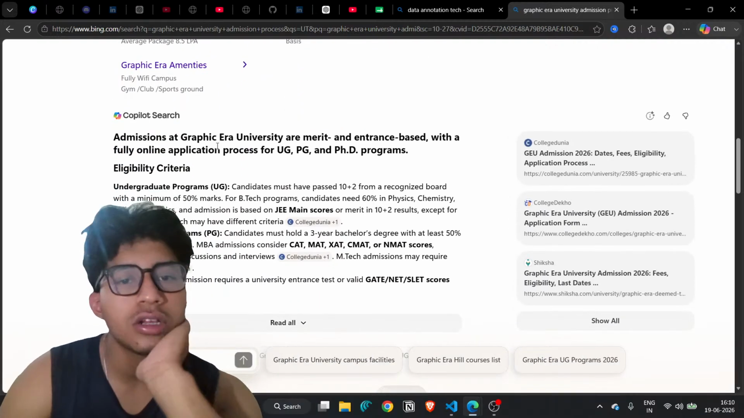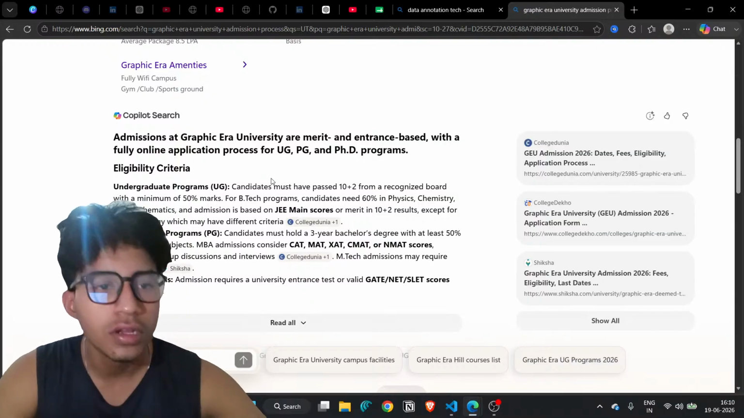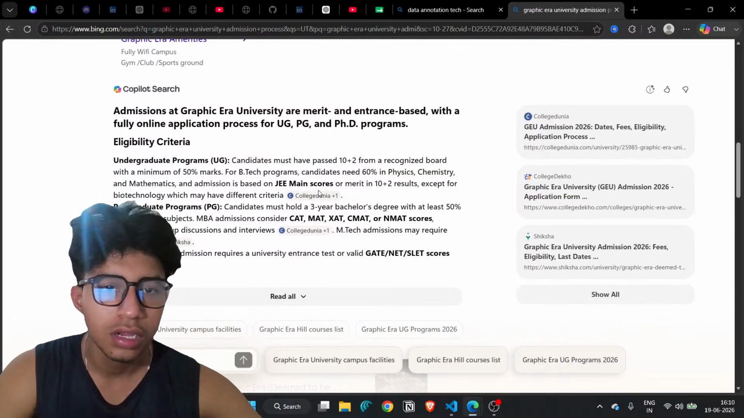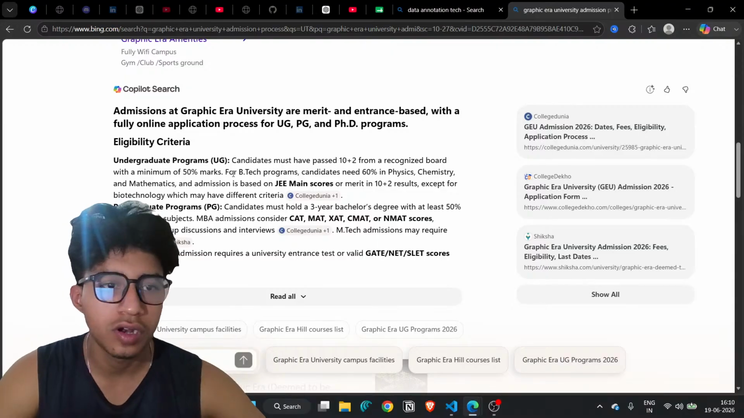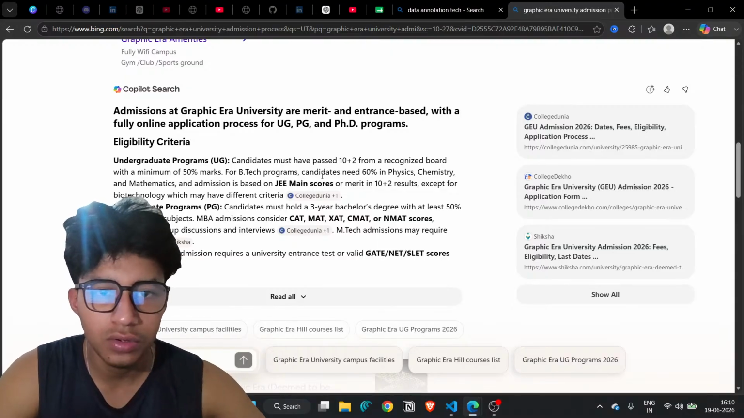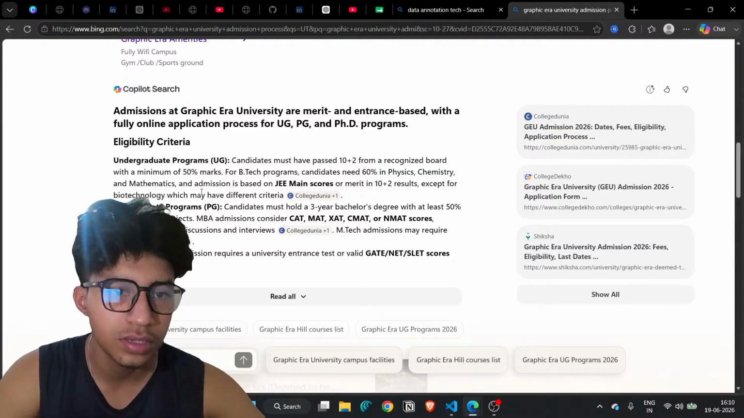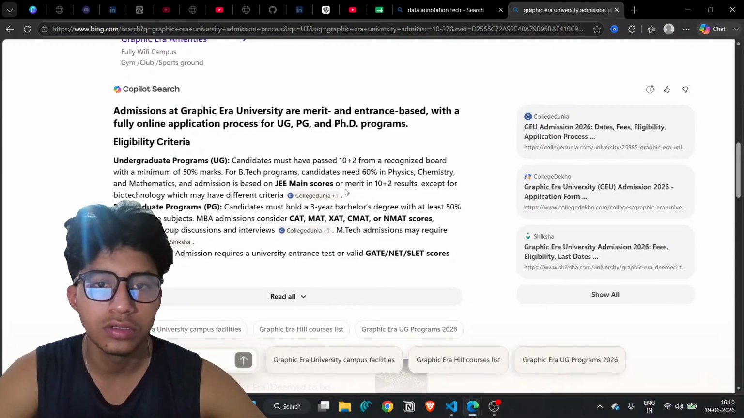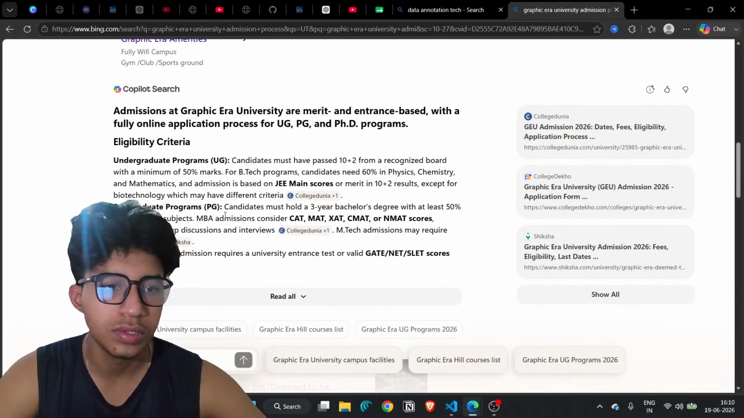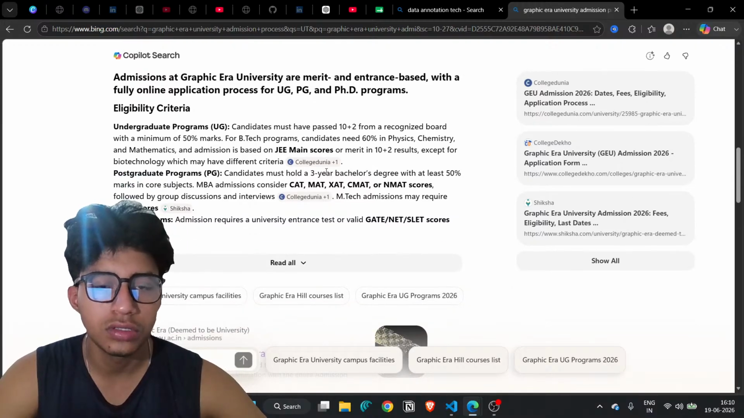Application at Graphic Area University at merit pattern remain with the finish. The candidate must have power 10 plus the recognized board with 100% marks from BTech program. Candidate is 60% physical and mathematics and JEE and scores subject biology maybe. Post graduation candidate must hold 3 bachelor degree with at least 50% marks in core subject MBA CAT score or NAMCAT score, followed by a group discussion and interview and like admission.